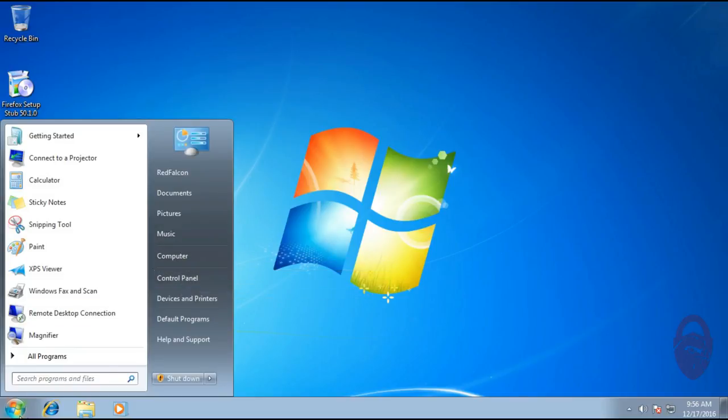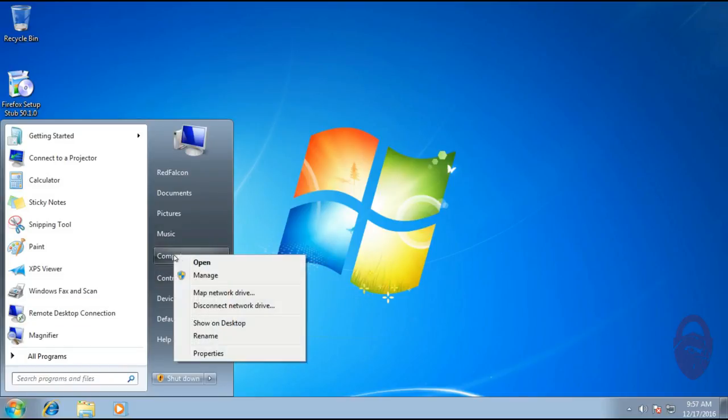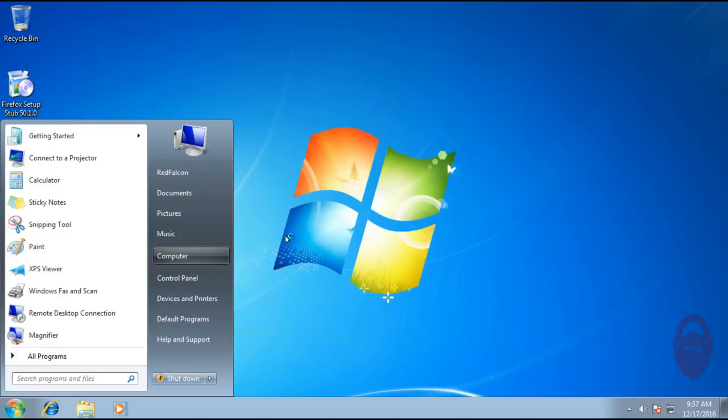So if you go to Start, go up to Computer, right click and go to Manage. Now whenever you see this shield here, that means that you need administrative access. And I'm running a default installation of Windows 7, which means I have one user account that's an admin, so I won't actually get prompted for anything.